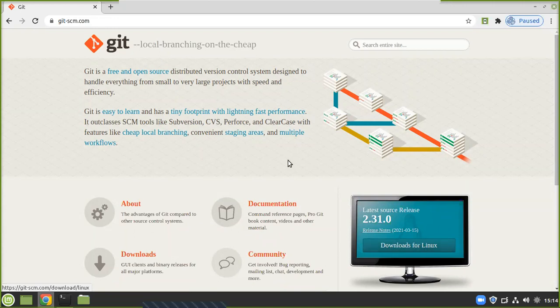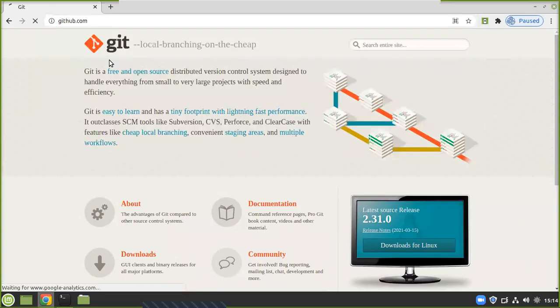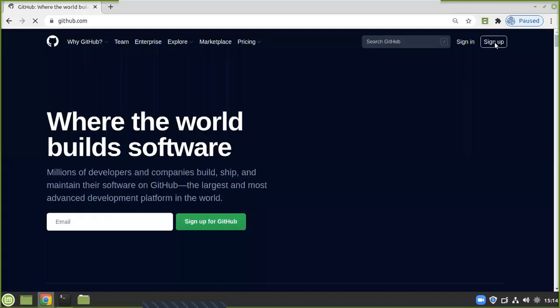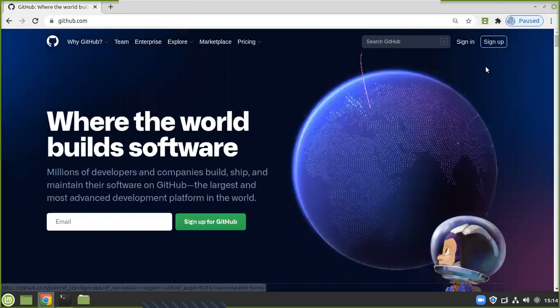The very next thing that we need to do after you have downloaded and installed is just go to GitHub now, because we want to push our code to GitHub. Just go to github.com. Once you get to github.com, be sure to sign up, because if you don't have an account, you can't push your code to GitHub. So just sign up.